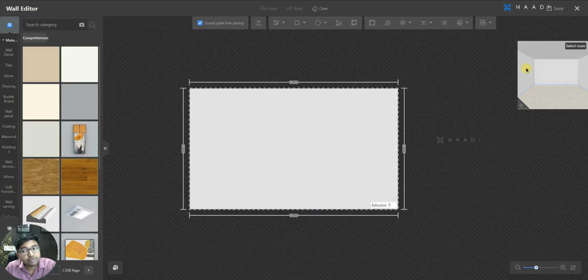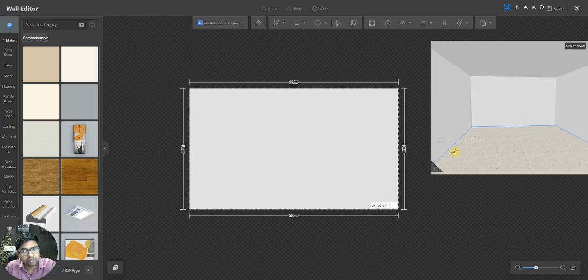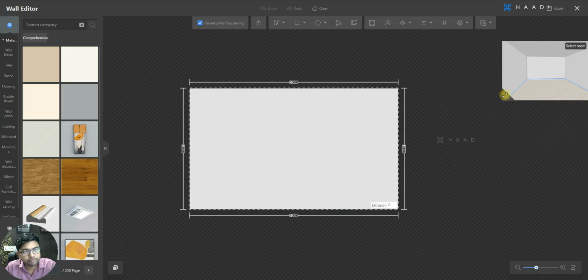And on the right hand side, you will see a 3D preview. So as you make the changes in this elevation view of the wall, you can precisely see how it is getting updated in your 3D view too. Using this toggle, you can increase or decrease the size of your preview window.